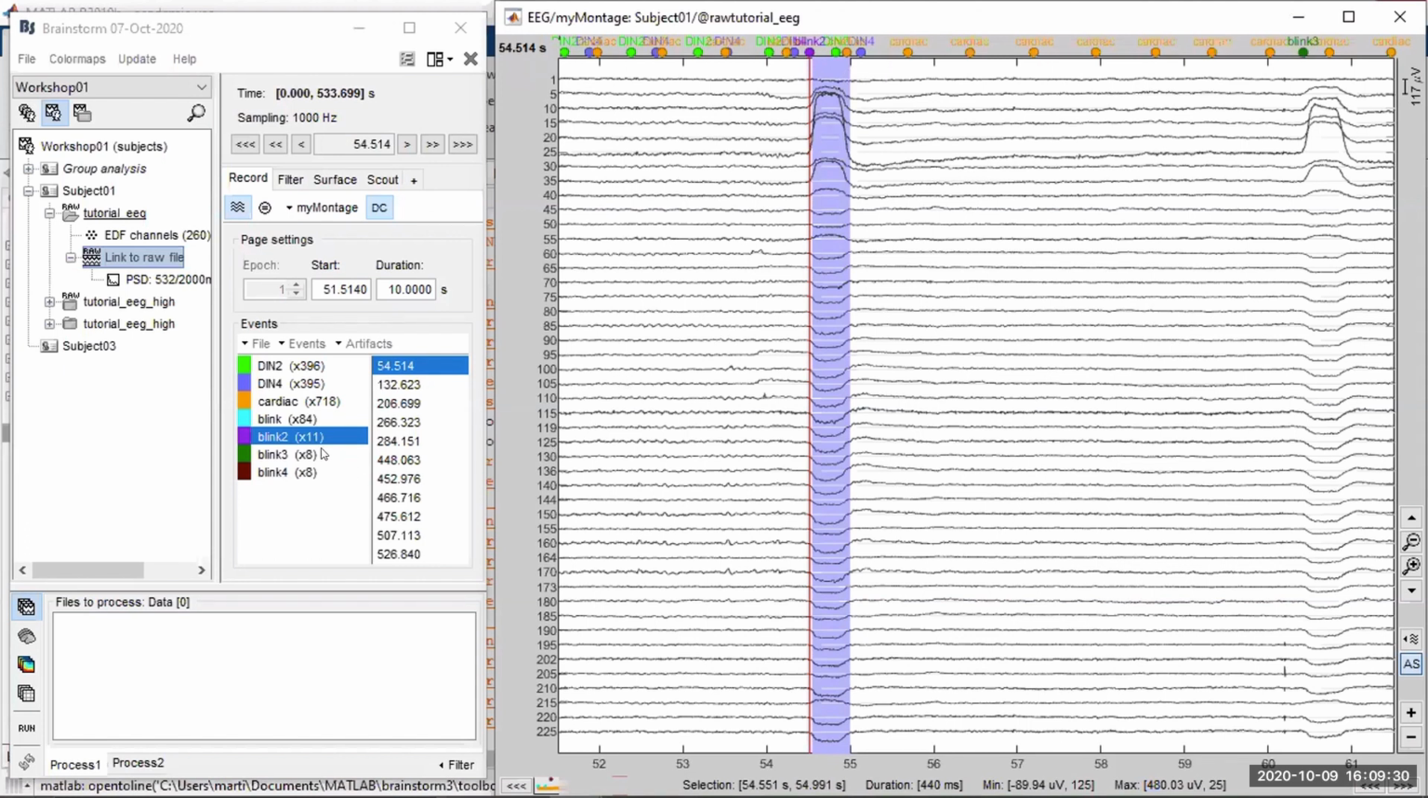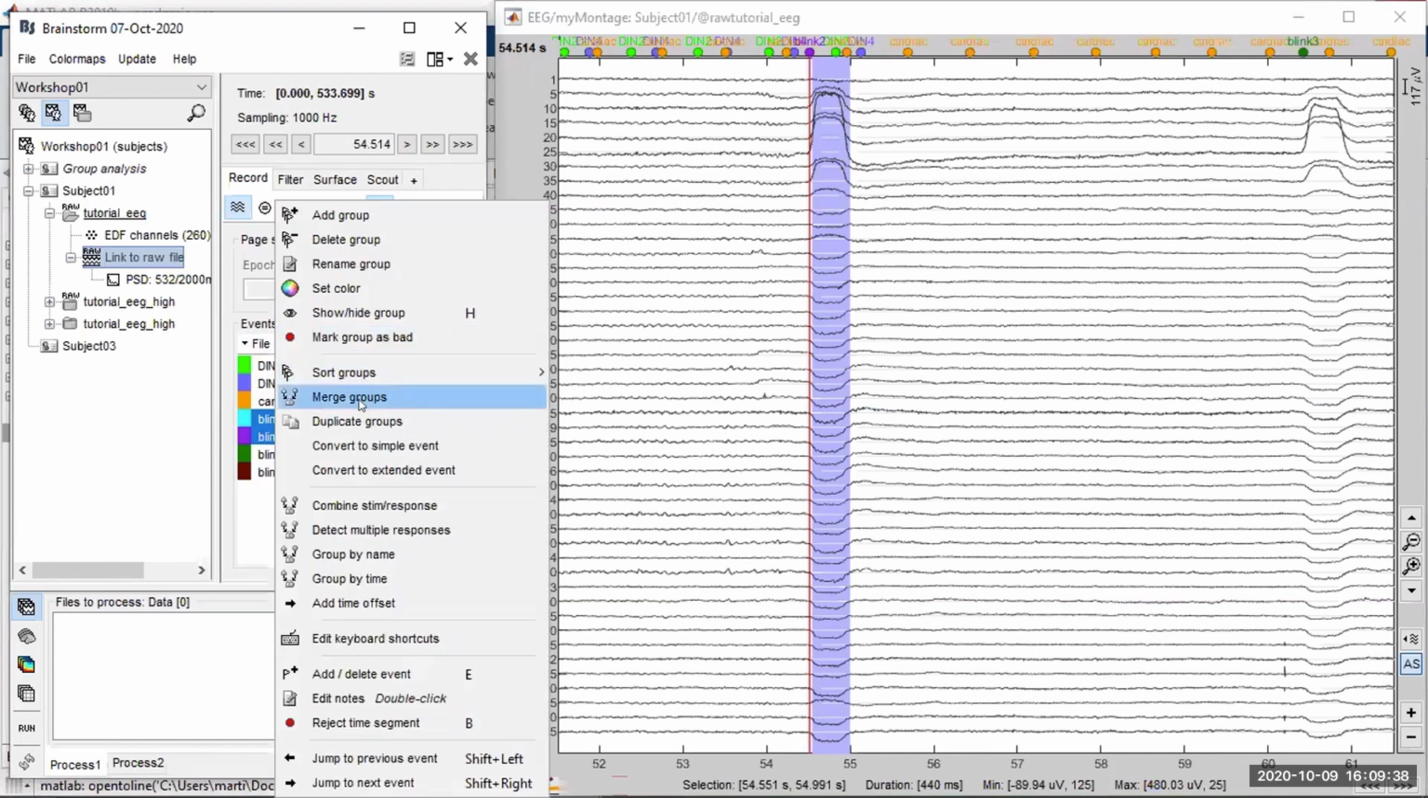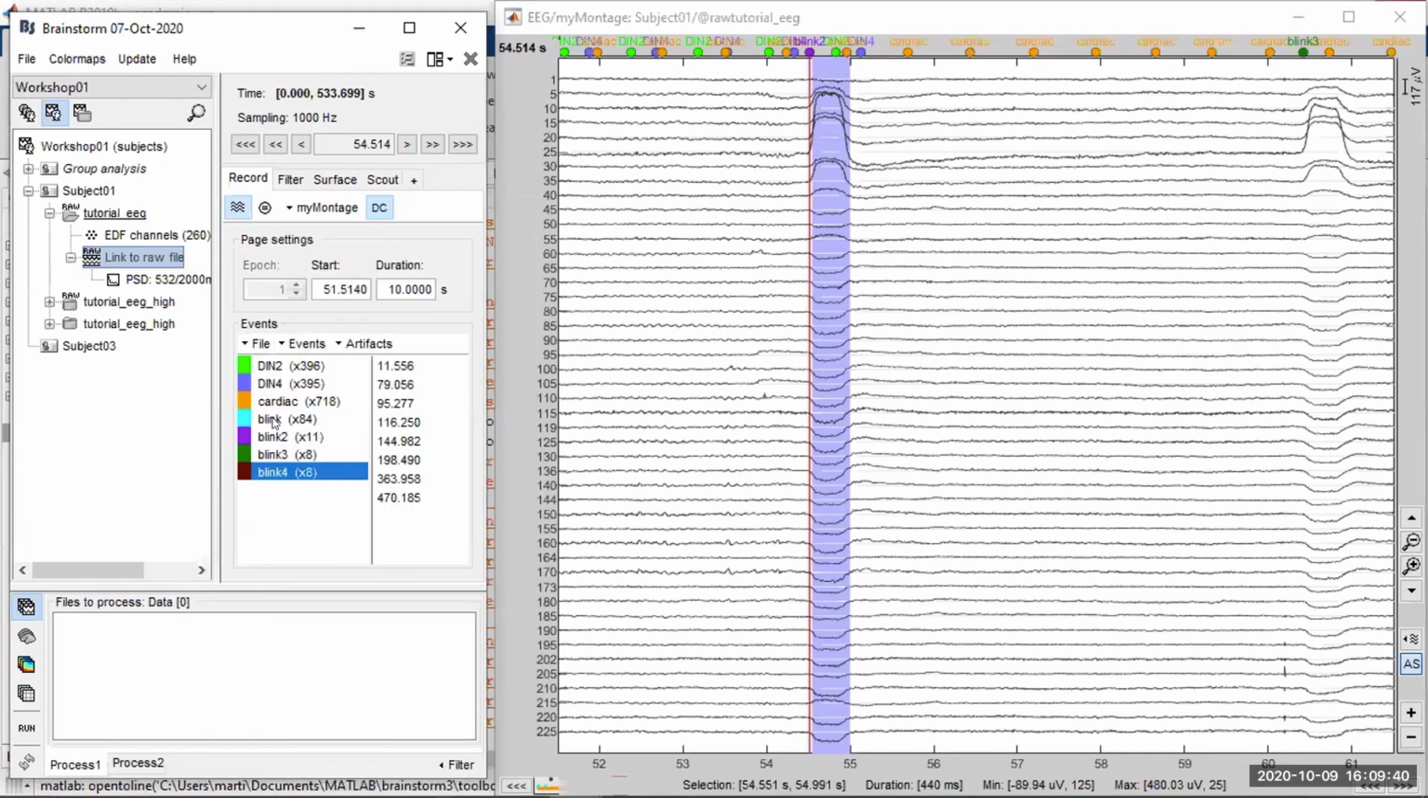But if you feel that they are eye blinks, you can always, for example, group events together. So if I select both blink events here and go to event and then merge groups, then they would be merged into a single group. But just for the case of the demonstration today, let's just focus on this first very clear blink event here.